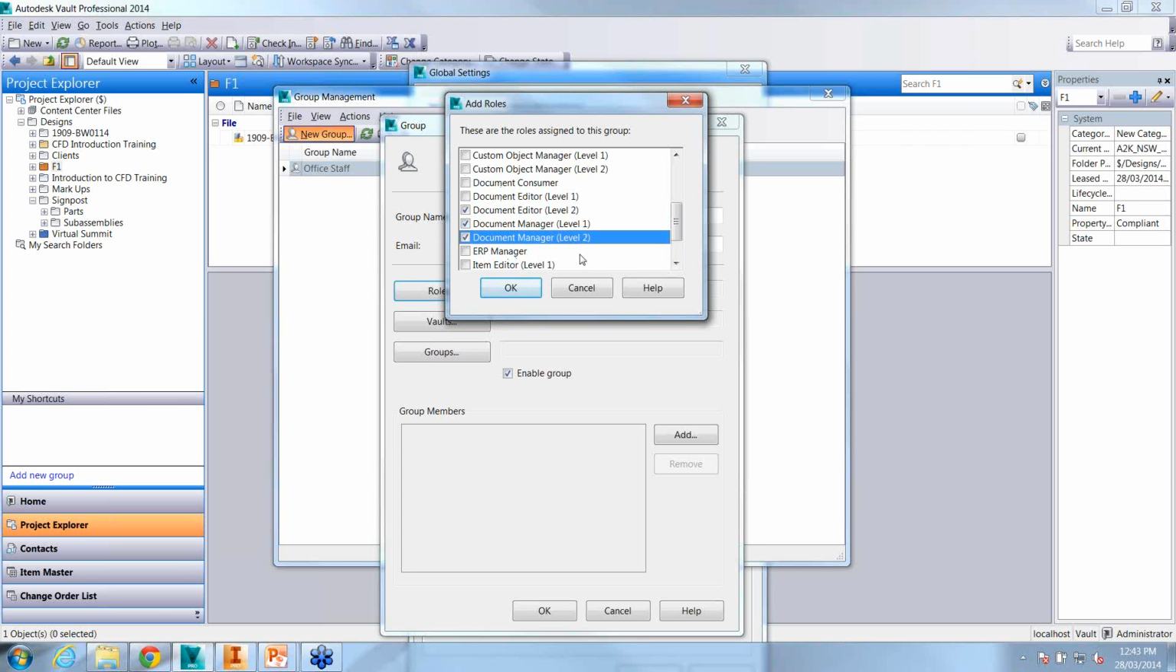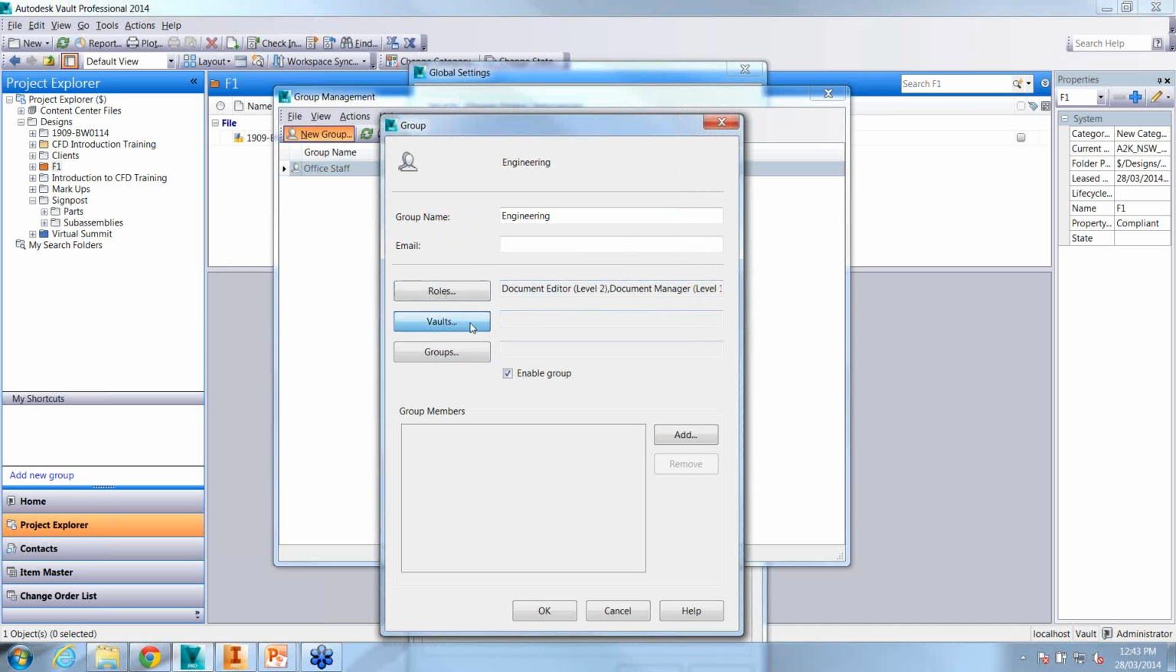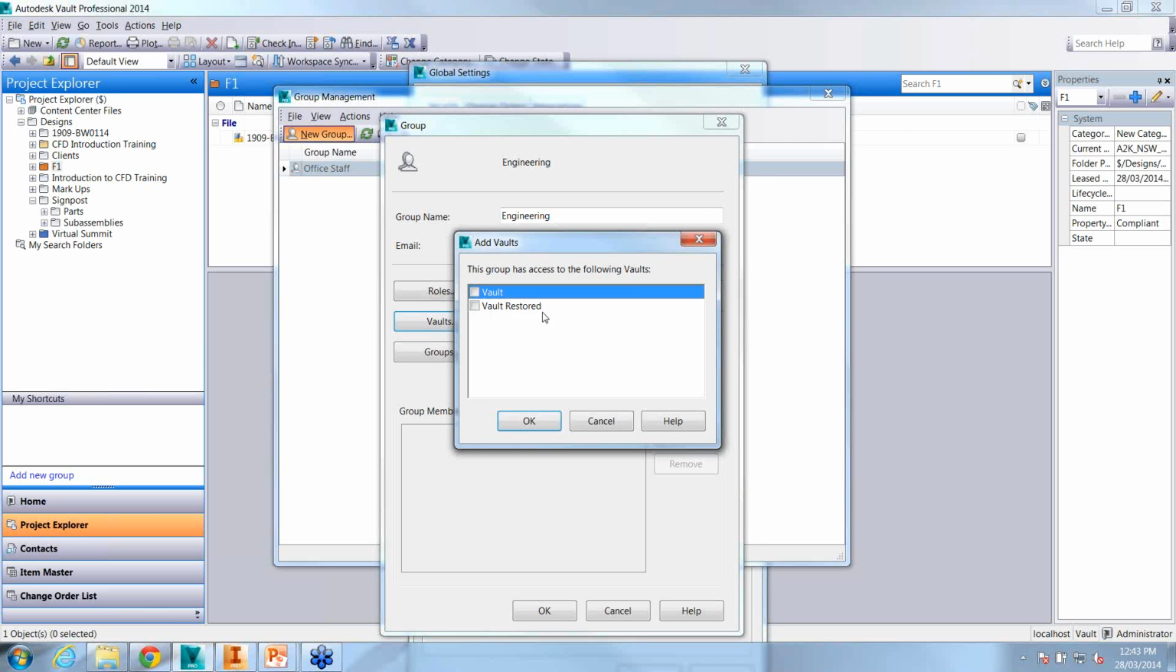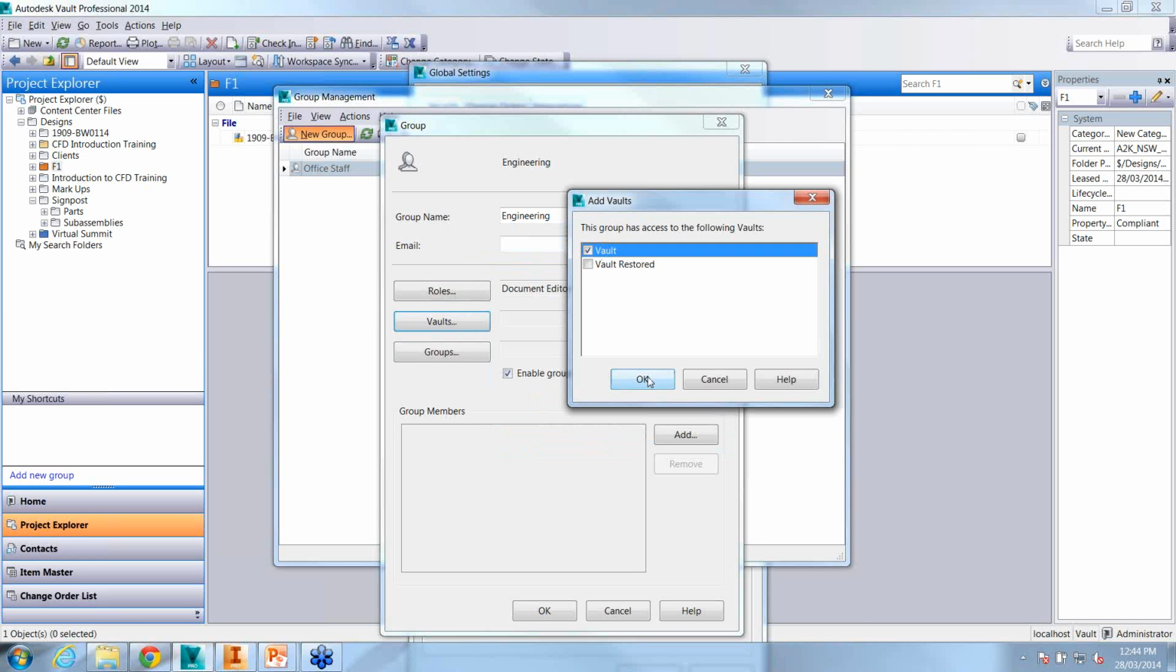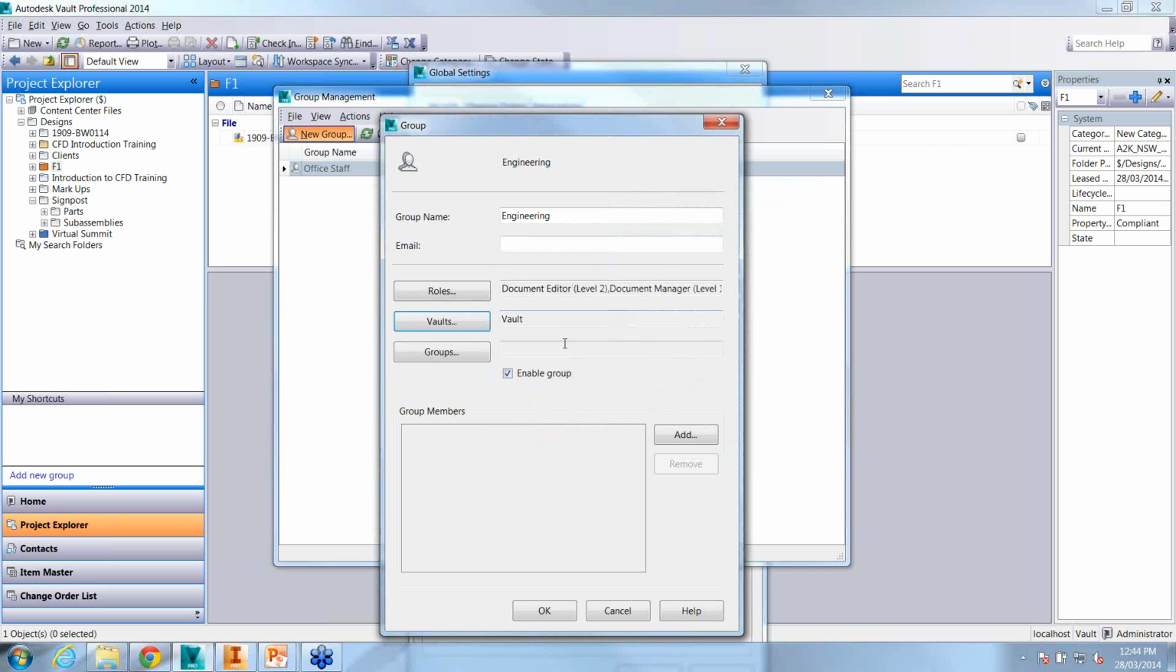Give them document manager level 1, which will allow them to do things like flow documents through a workflow. So maybe they want to go from work in progress to released, then they'll have permission to do that. And you can pick and choose what permissions you want to give people. Next thing I tell it is I want this group to access Vault. You pick which Vault you want it to access.